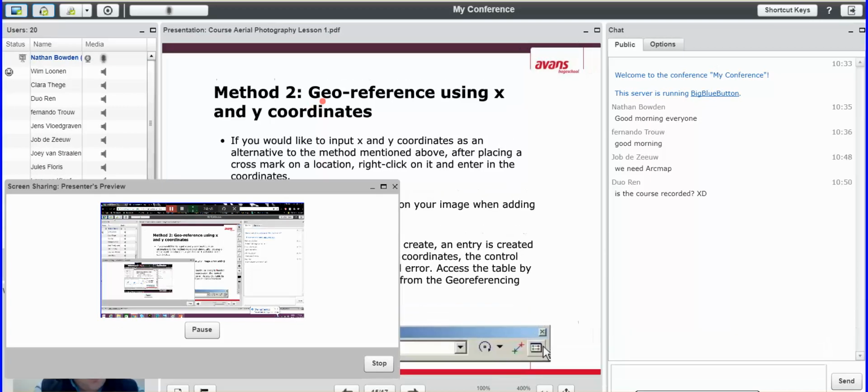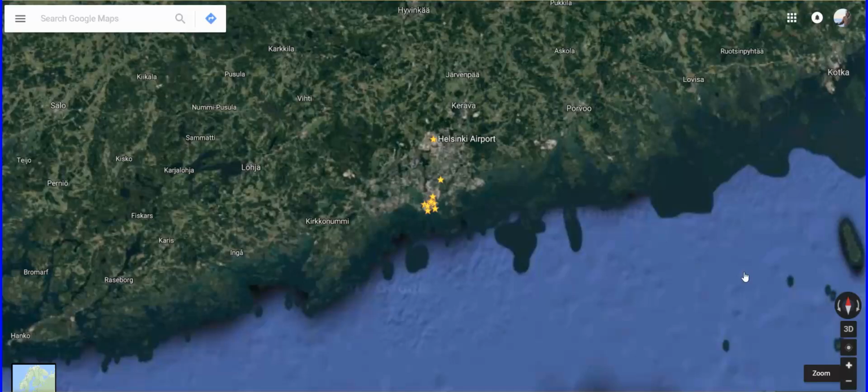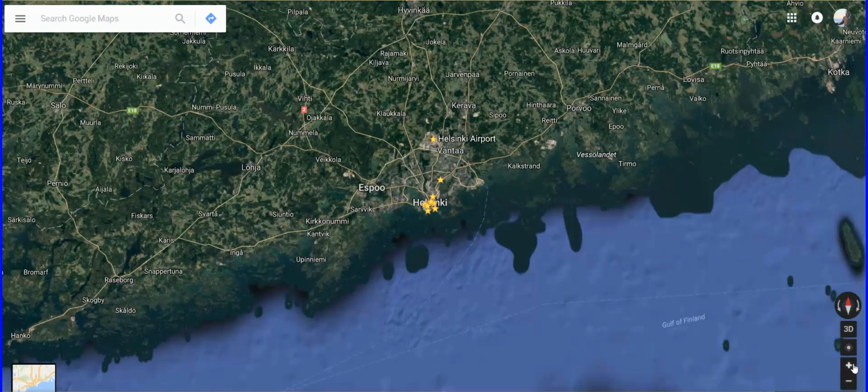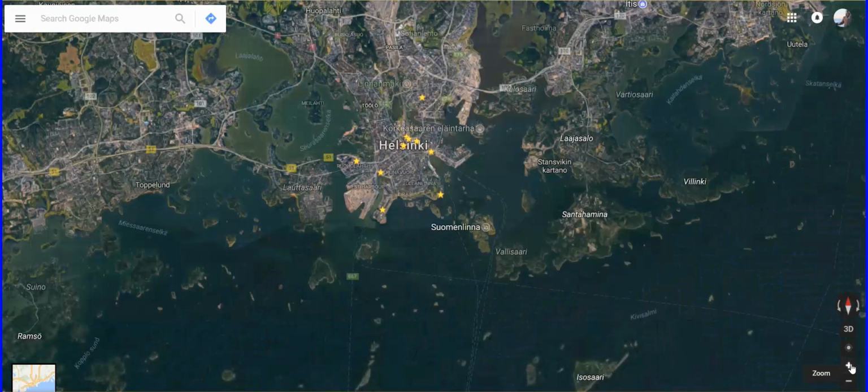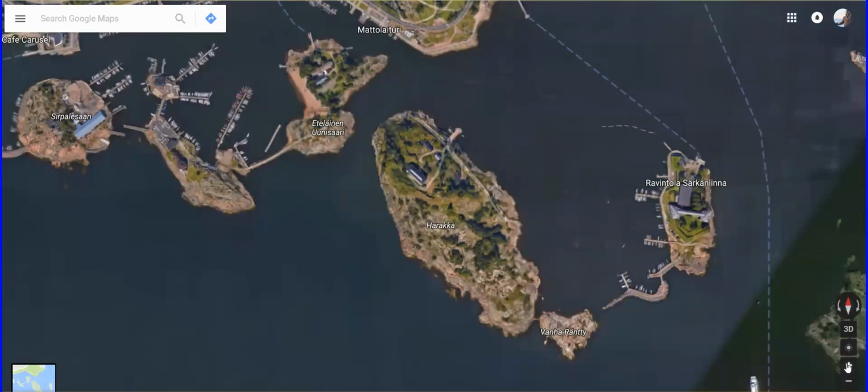Okay, so you go to Google Maps. Here is Finland. We'll be using Harakka Island. Anyway, this is Finland. If you zoom in, this is Helsinki, and this is Harakka Island. Harakka means it's a type of bird. Supposedly this island looks like a bird. This is like the beak or something. I'm not sure which bird it is.